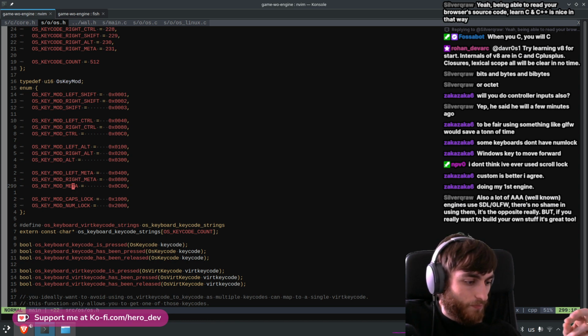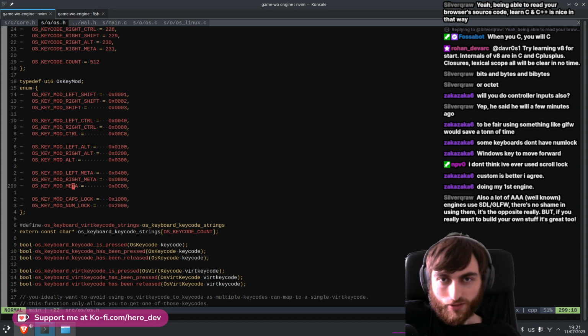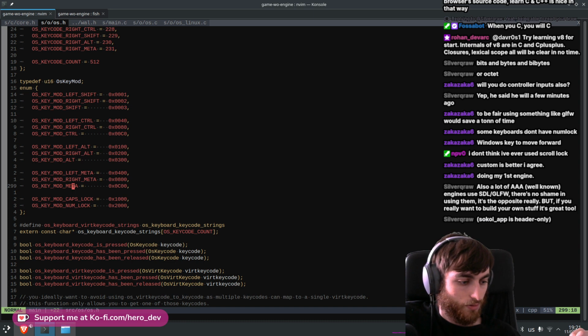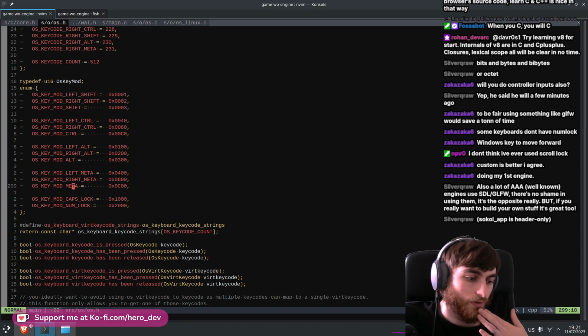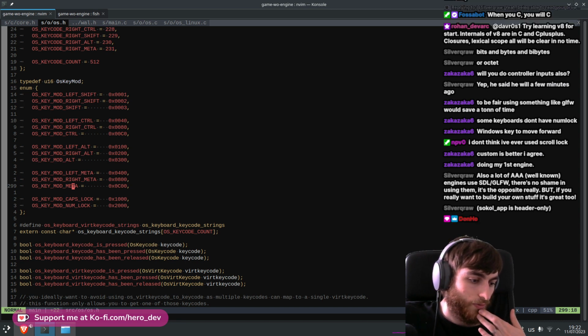If you're doing your first engine, definitely use them. I wouldn't say do it this way. But if you want to learn equally, do it that way, right? A lot of AAA well-known engines use SDL, no shame in using them. It's quite the opposite, really. But if you really want to build your own stuff, that's great too.